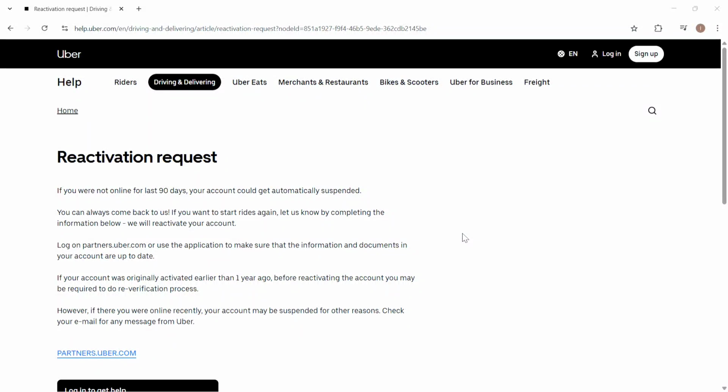How to reactivate permanently deactivated Uber account. In this video, I'll show you how to reactivate permanently deactivated Uber account. If your Uber account has been permanently deactivated, reactivation can be tricky but not always impossible.